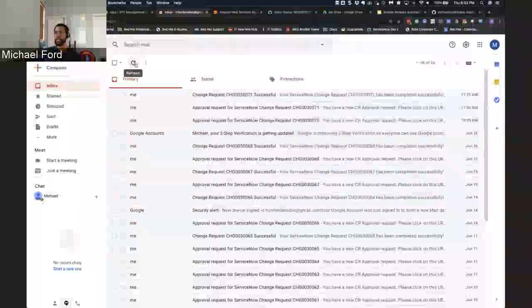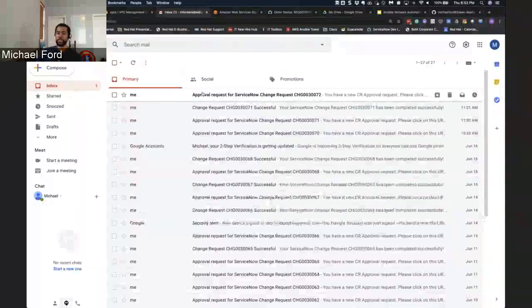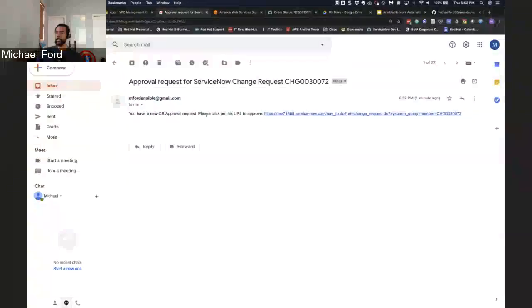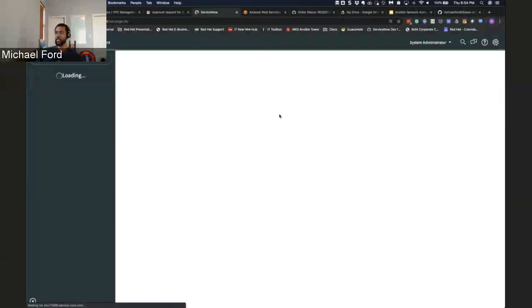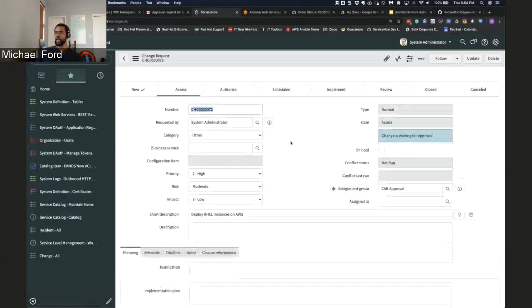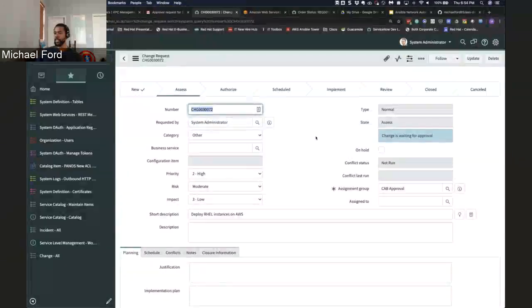I have just an email that I've set up just for these purposes. And I can see here that I have a new change request approval. I get a link directly to that approval request. And I can see here, here's the change request that's been created. I can see it's been put in a state of waiting for an approval. I can see a description of what this is supposed to do. Ultimately, this will be cloud agnostic, but for now it's going to be just AWS.